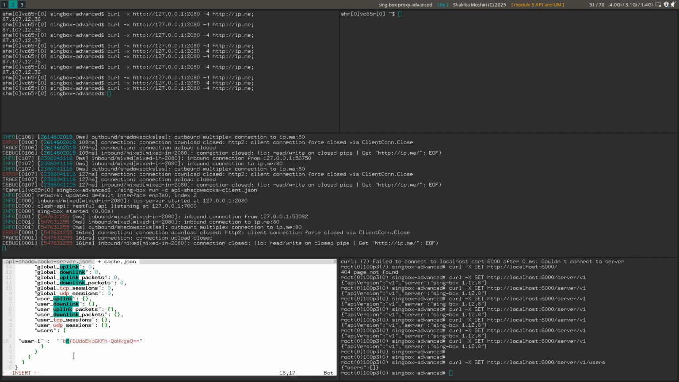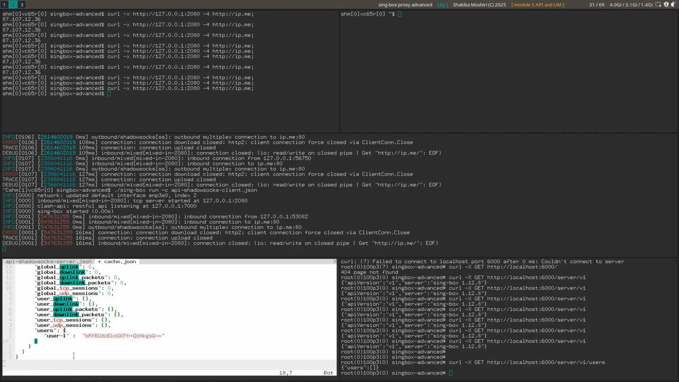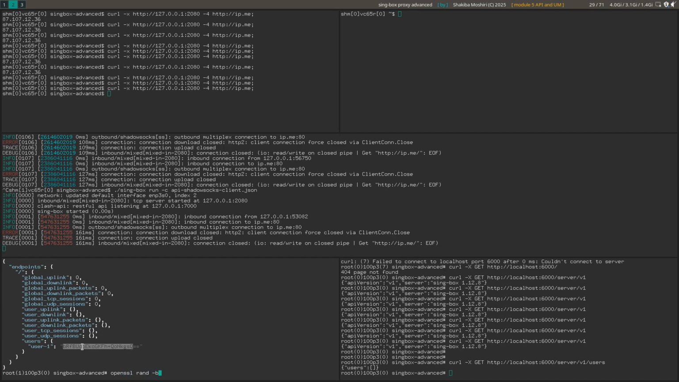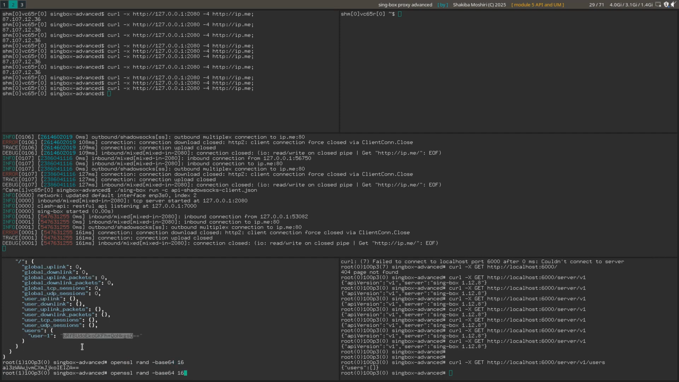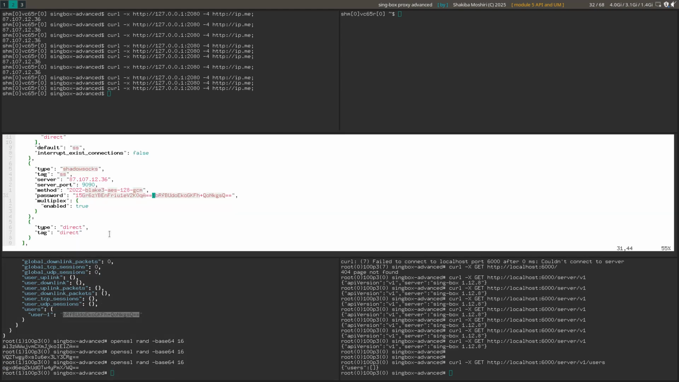This is the syntax for having users in the cache file. If we check it again with JSON, it says that we have extra brackets, but right now it's okay. And here is how to create this passkey with OpenSSL rand, base64, and length 16. This is going to create the pass file. So the user is user1 and the pass is the same pass we added here. You can see this is the pass.